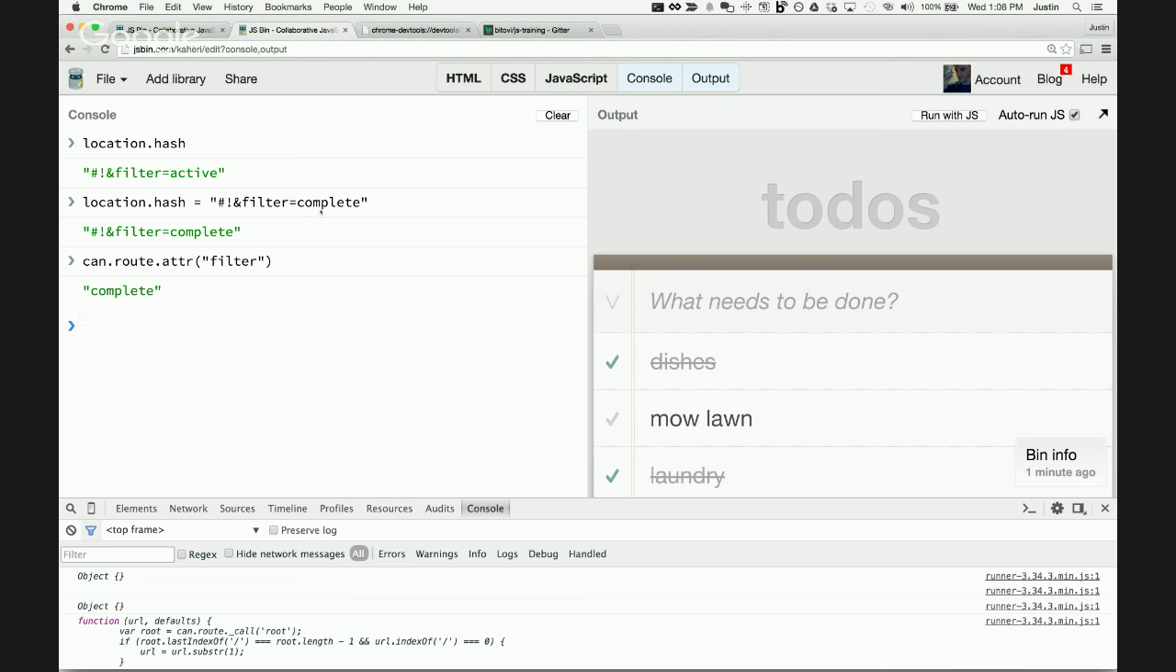So if you change the hash, it'll update the properties on CanRoute, depending on what the hash looks like. And if you update the properties on CanRoute, it'll update the hash. You can make pretty rules, but without any pretty translations between properties and what the hash should look like, it ends up looking kind of ugly. It looks like this, but it works in all cases, so that's good. So that is the basics of CanRoute.